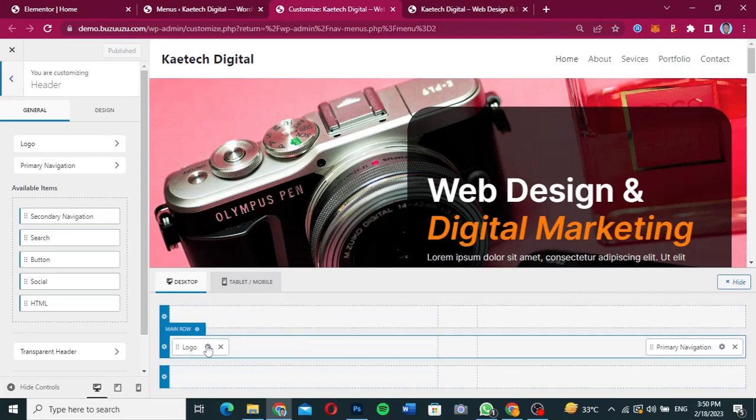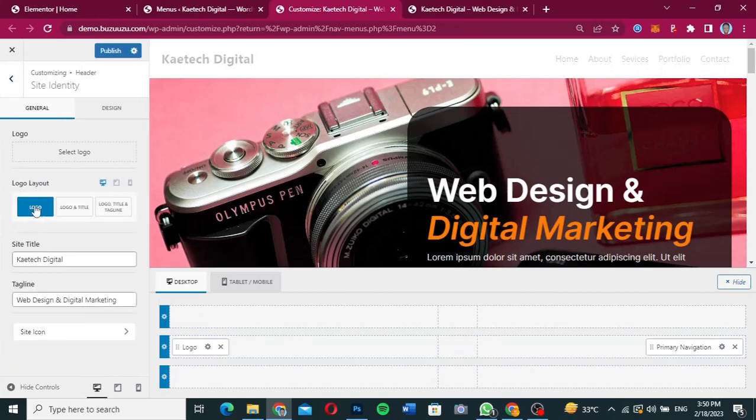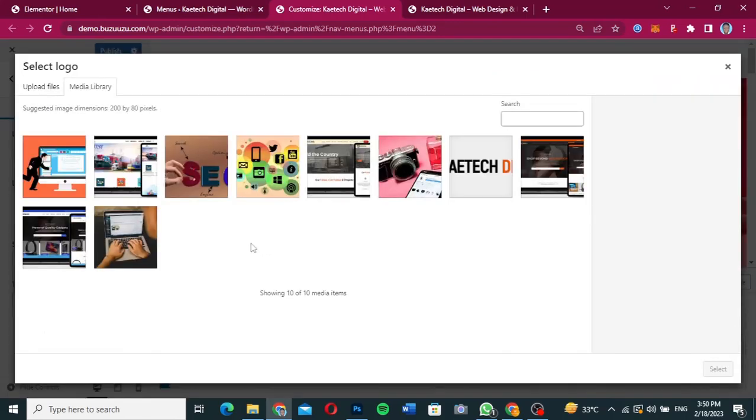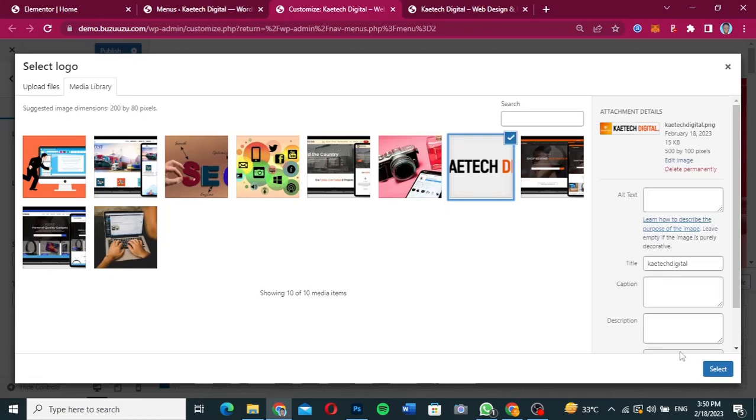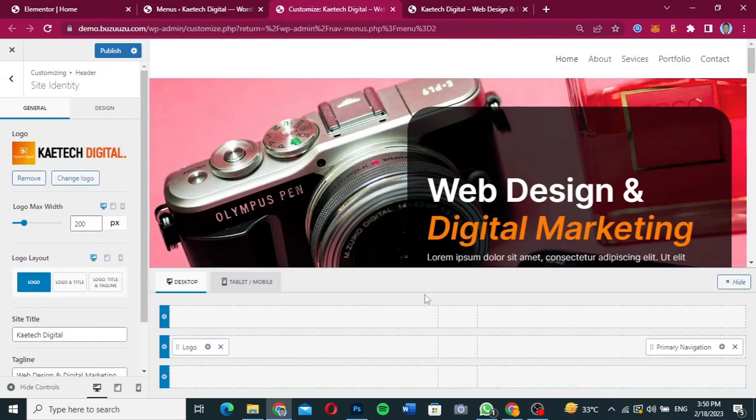Okay, so first of all, we're going to change the logo. So go over here and then just click on logo. Instead of logo and title, change it to logo over here and then select your logo. Now as you can see, this is the logo that we are using. We're going to select it and then skip cropping so that it doesn't crop the logo. So as you can see, this is our logo perfectly done over here.